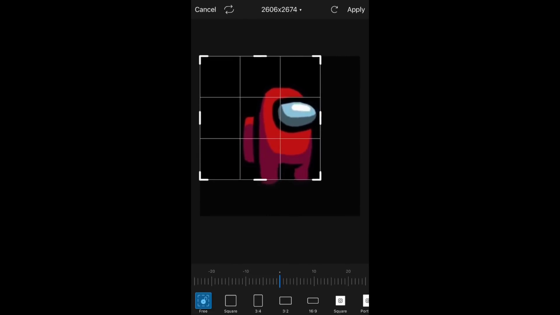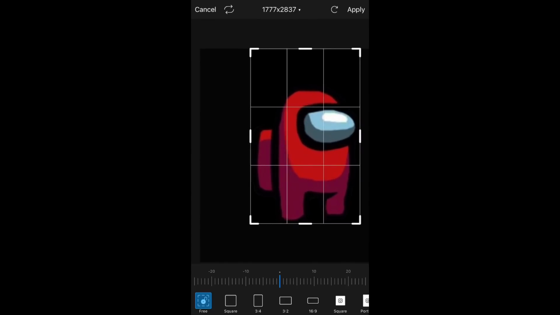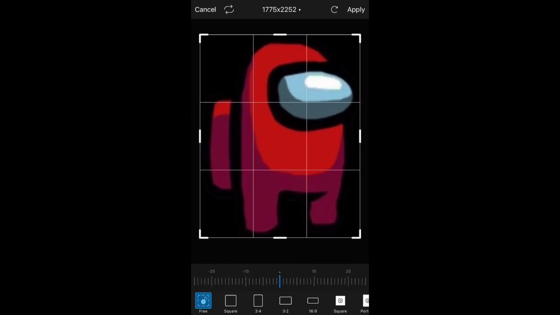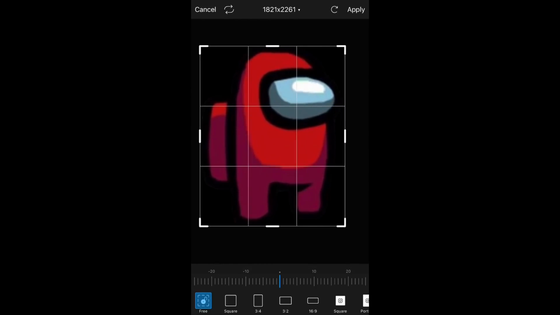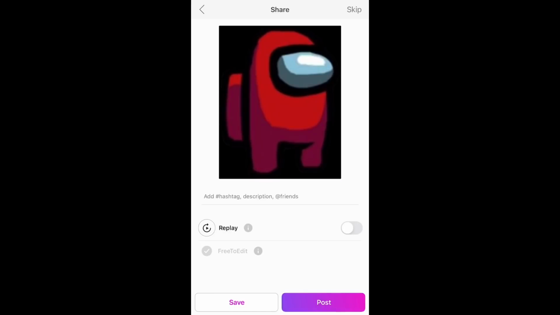After that, you're going to crop it to about the same size as the character. Sorry I'm going so fast. I'm trying to make this as quick as possible, but you're going to go to the Among Us character, crop it around just like that, and then you are going to save it.